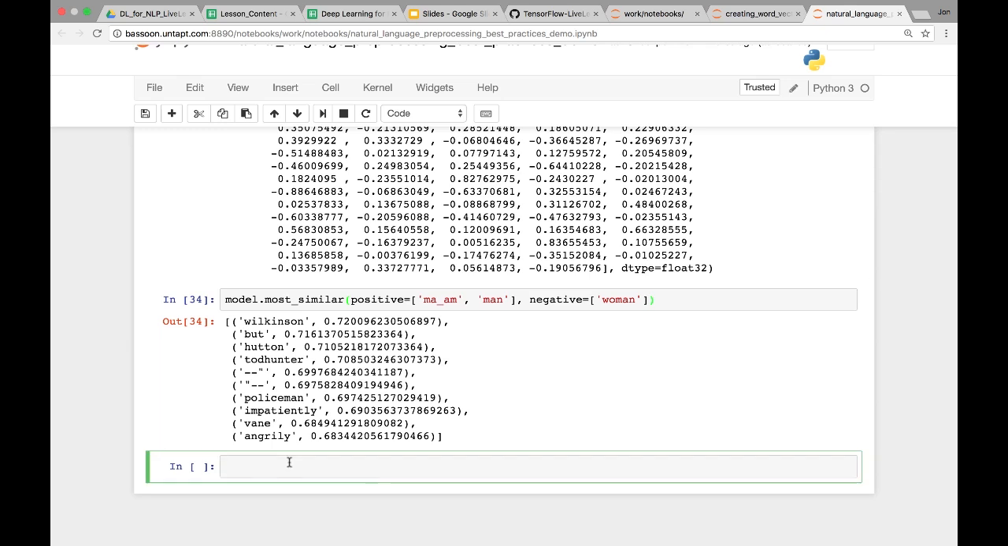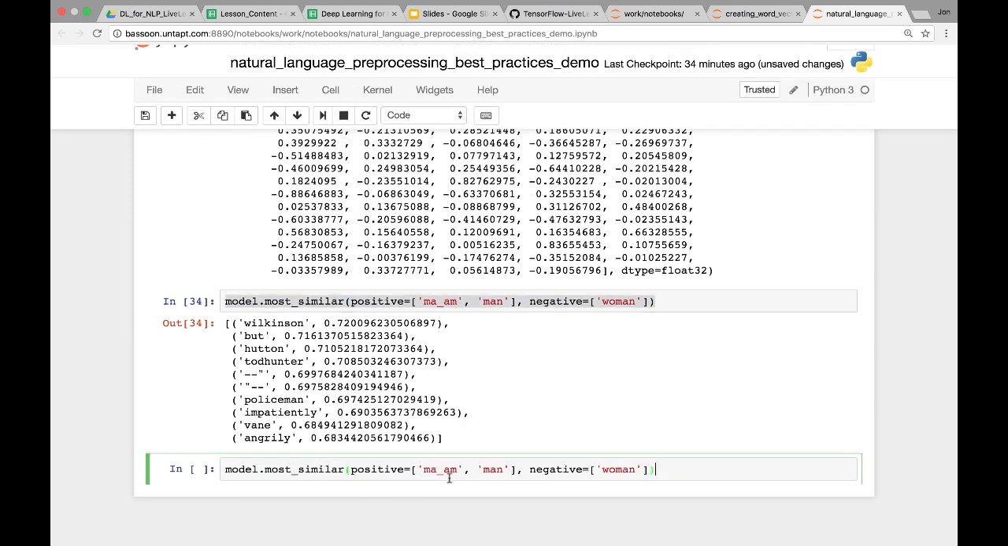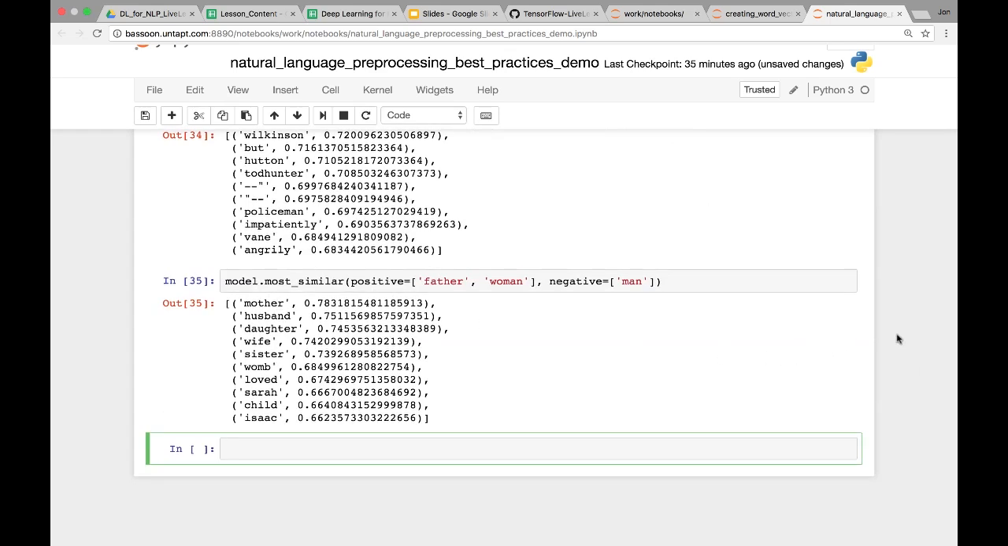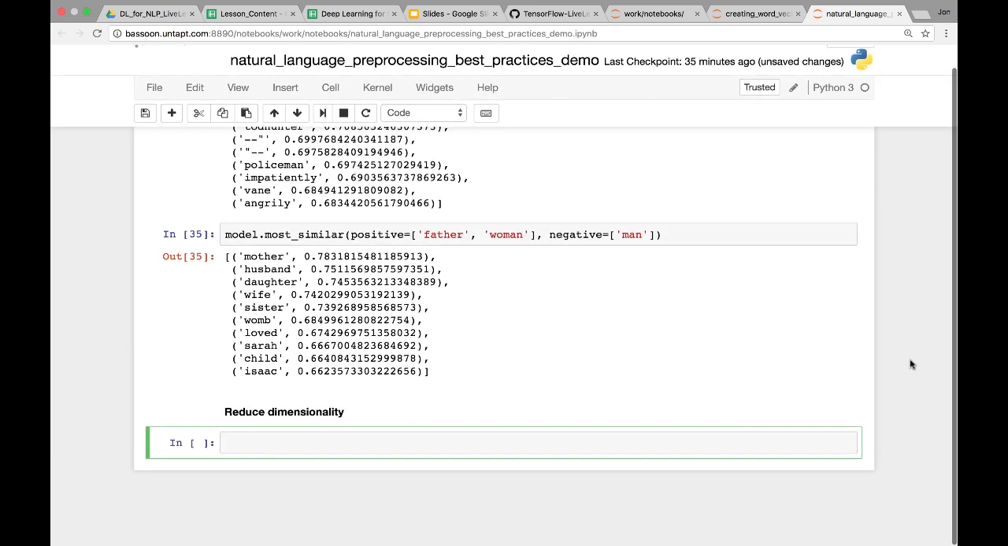As a bit of a sanity check, that ma'am example didn't work out. But let's make sure that this data set at least looks good for some of the arithmetic across our vector space that we were doing yesterday. So let's do father minus man plus woman. That should bring us to mother, and it does. Great. So now, like yesterday, we're going to reduce dimensionality with t-SNE so that we can have a look at our plot.